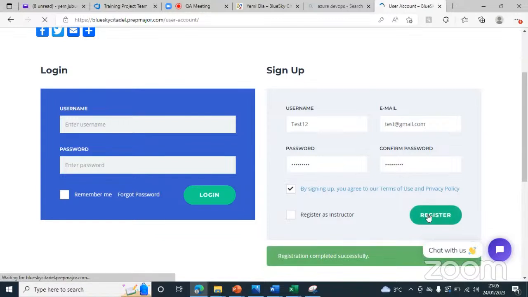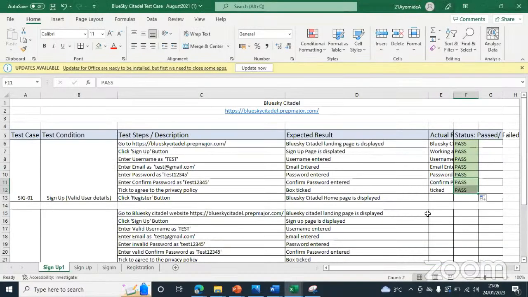That's it. So that worked to show that test 2 as well. And this is what happened. Blue Sky home page is displayed. Yes. Pass or fail. Pass. So what happened? Because all our tests, it was displayed.